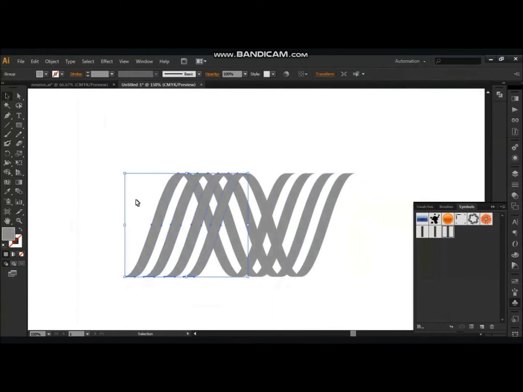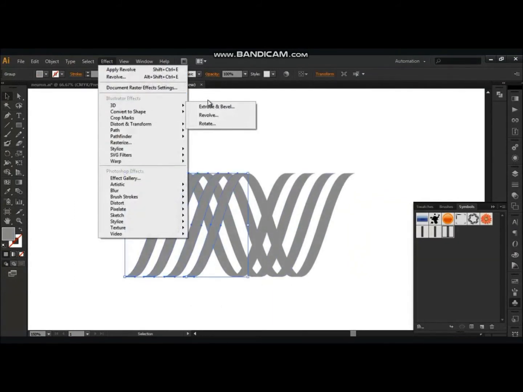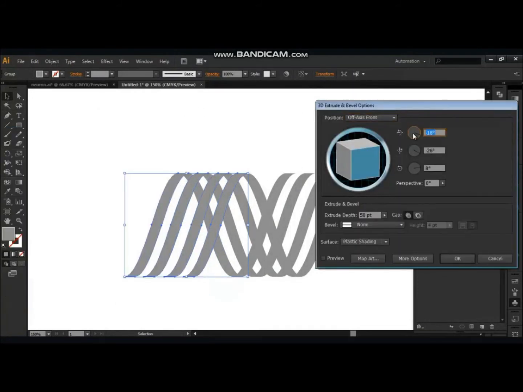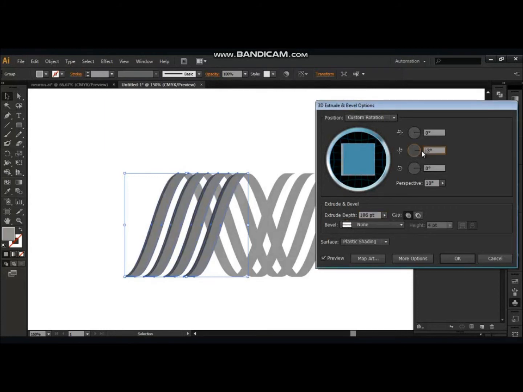Now select this piece overall, go to Effect, 3D, and Extrude and Bevel. This will give some thickness to the object. So let's put all the values to 0 and preview it. Now let's give some perspective around 10, and extrude depth thickness around 106. Let's change this angle to around +4, and just play with the extrude options.